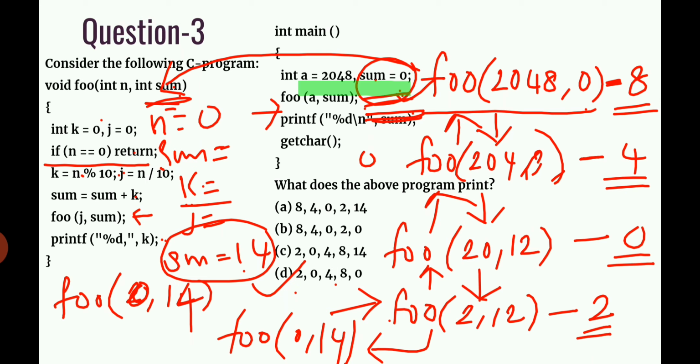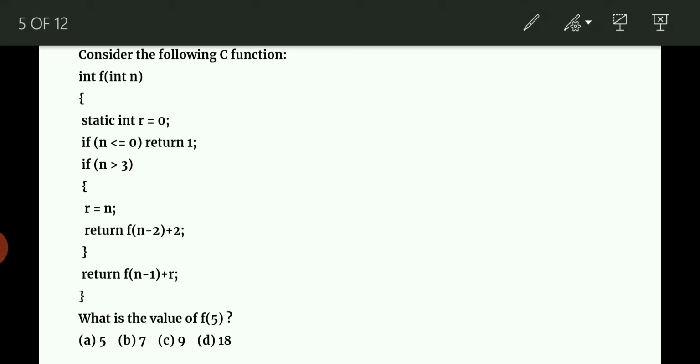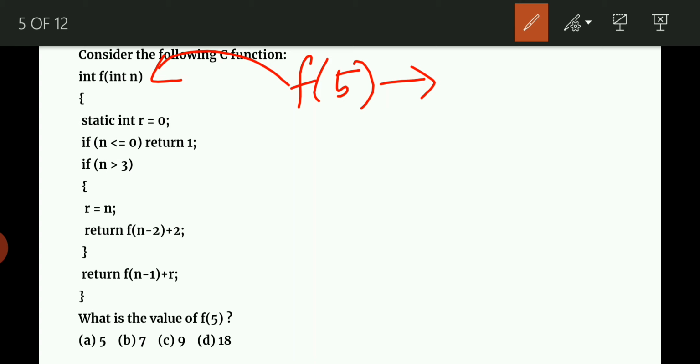Let us move on to question number 4. In question number 4 we have a function f, and that function is called with the value 5, f of 5. Whenever this function is called, it will transfer the control to the function f, and in that we have a static variable called r, initialized with 0. And it will check if n greater than 3. The value of n equal to 5, so n greater than 3 is true. So r will get replaced with the value 5.